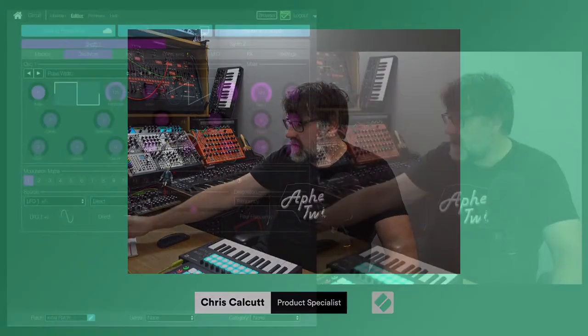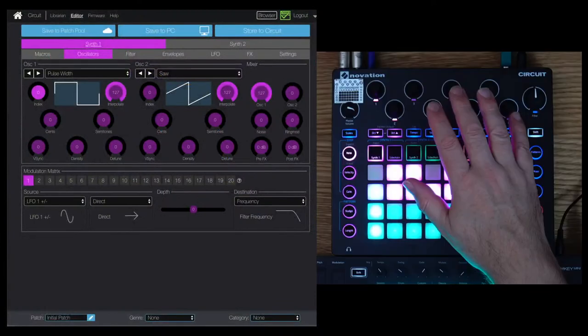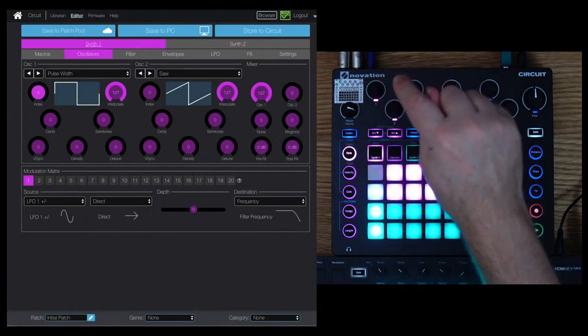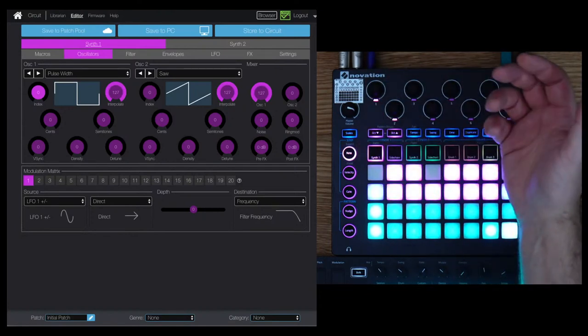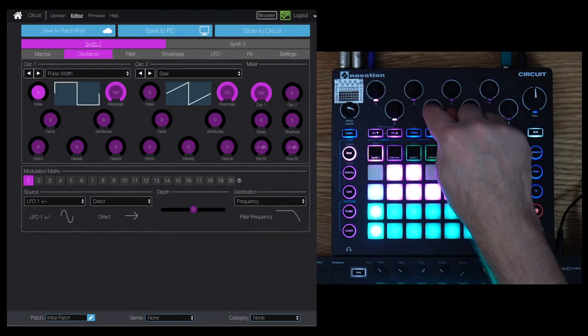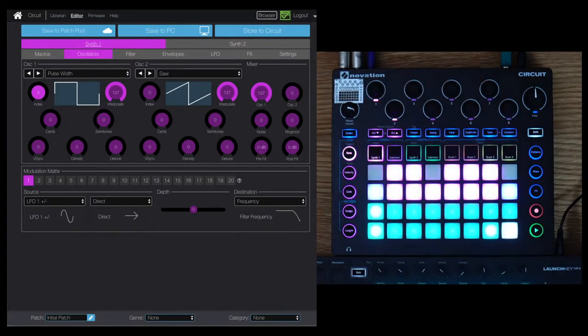If it helps you when you're making your patches, maybe follow a specific format for the macro controls. So when you are programming your stuff up here, you can simply say, okay, well, I want this one to be oscillator stuff. I want this one to become some kind of oscillator modulation. Maybe this one is going to be the cutoff. Maybe this is going to be a resonance. So you can do whatever you want with it.